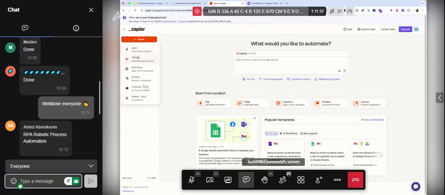You also have Tables, which you can use when you want to automate your data storage. You also have Interface, which consists of different forms: the ones for apps, forms, and pages. You also have Canvas, and you know what Canvas is already. You have chatbots, and you also have your AI agents. This agent is something that you can send from one place to the other. You also have your Assets.